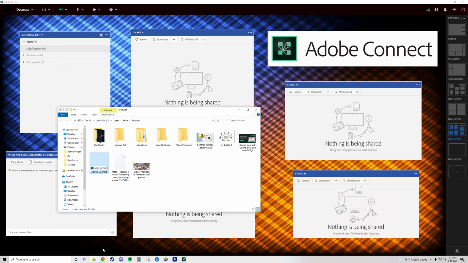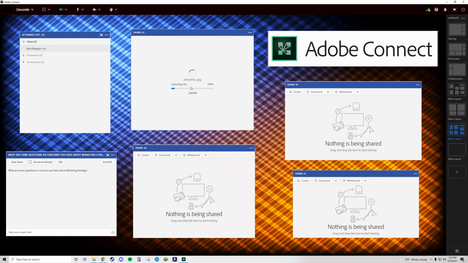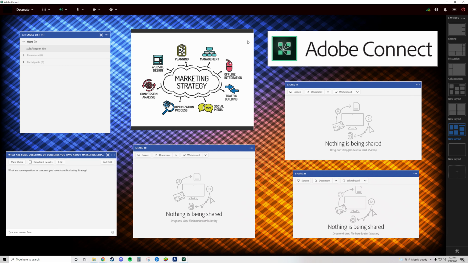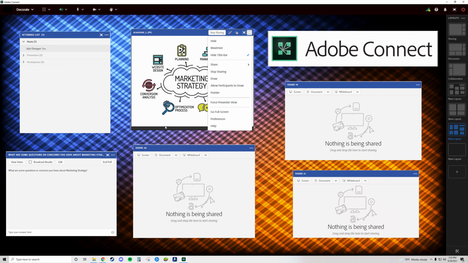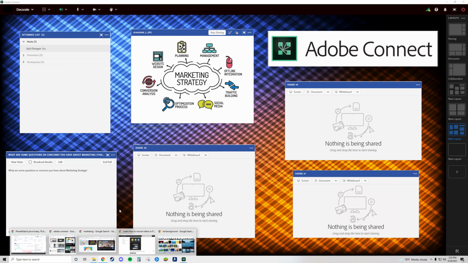So that's one image. If I want to come in here, maybe I'm going to drag this marketing image into here. Again, same thing. We're going to make sure hide title bar is selected, and then when it's selected, we're going to go ahead and just grab the underside there and sort of lift it up a little bit so we get rid of that dark gray frame on the background.